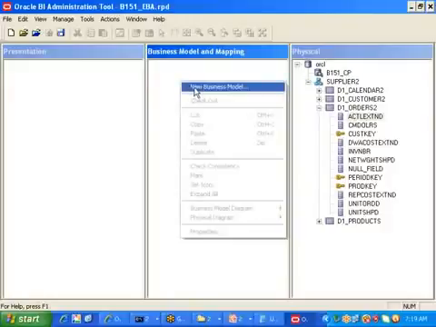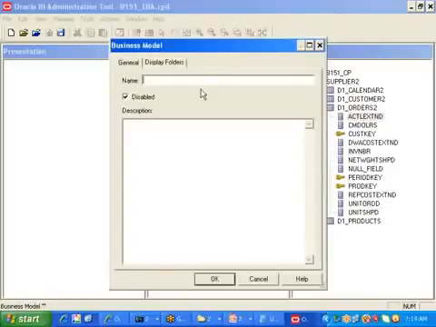Right click on this one. Then I am going for new business model. Click on this new business model. Then give some name. I am giving the name as your batch number B151 underscore, let us say sales. Sales is my business model.